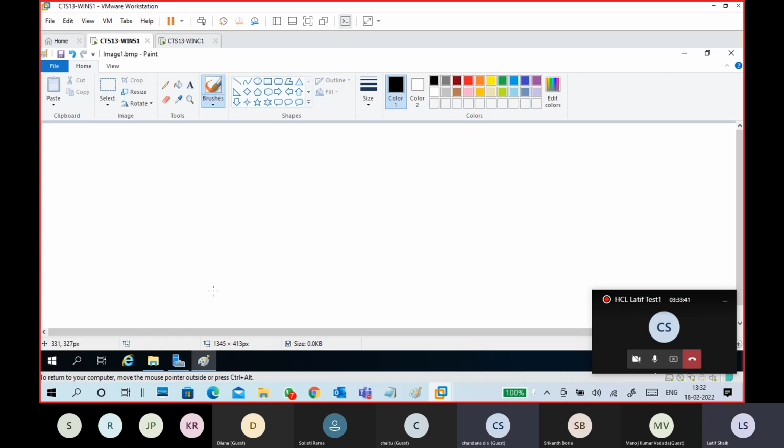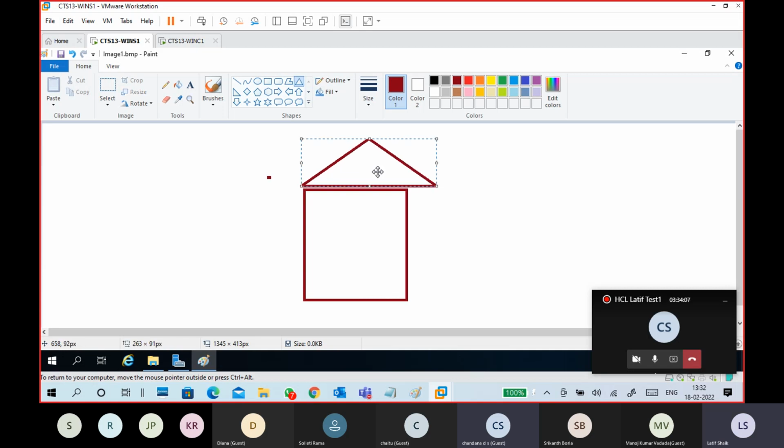Okay, so make sure that, guys, the total size should not be more than 1024 into 768, that is always better. Okay, but I'm going to do something like this, brownish. I put a triangle like a house, right? Like this. You can put any picture. So you can put some logo like this.